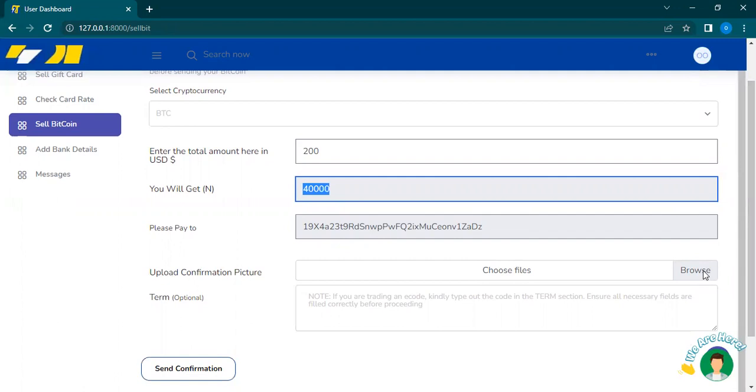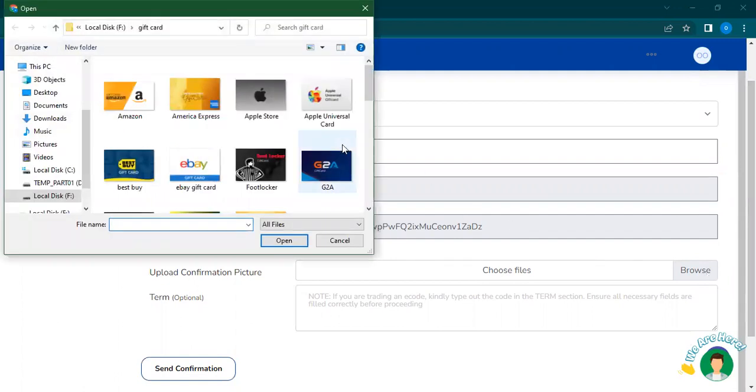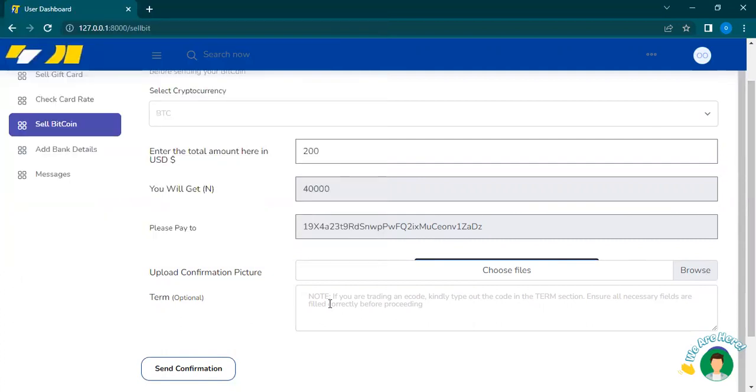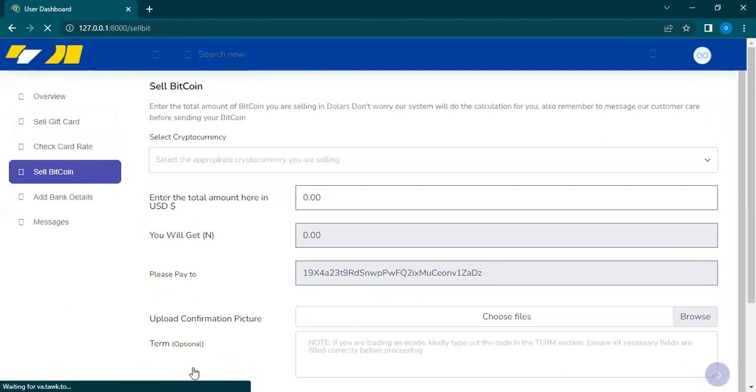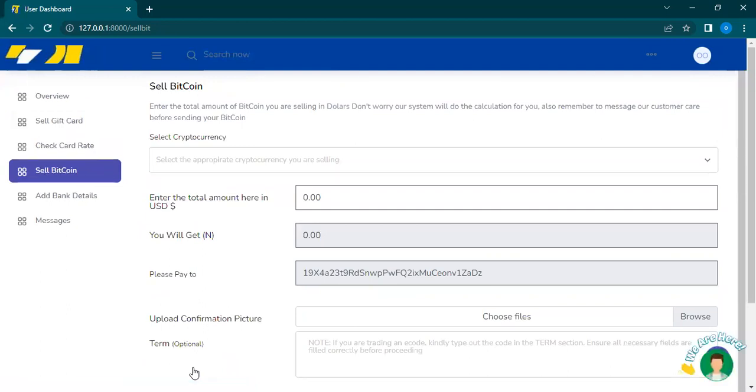Hello, are you with me? Yes, I'm with you. So now this means I can add a picture of my confirmation, and I can test this is my confirmation picture. If I click on send confirmation, it has sent to the admin, it has left the customer's dashboard.